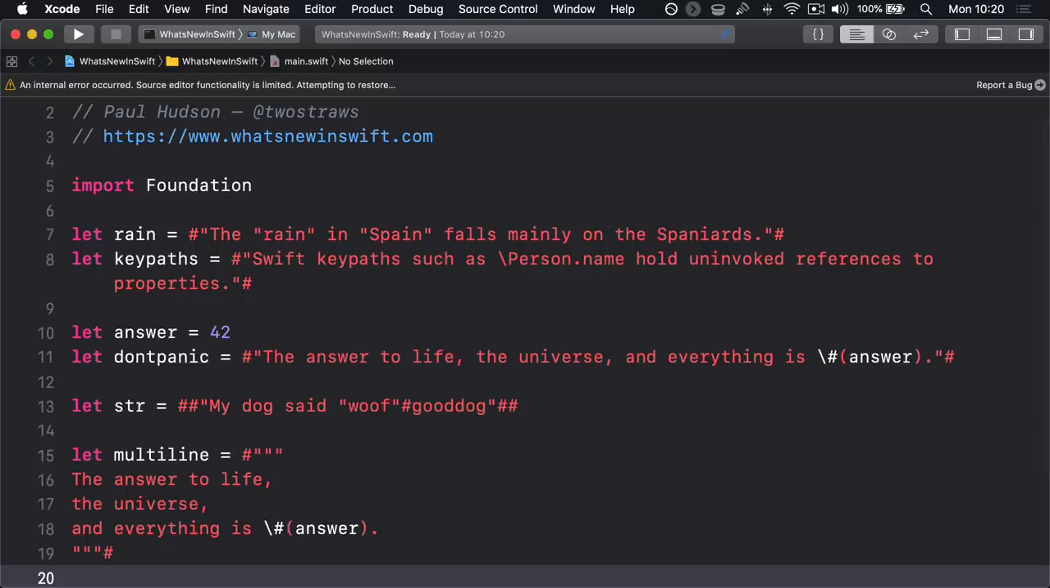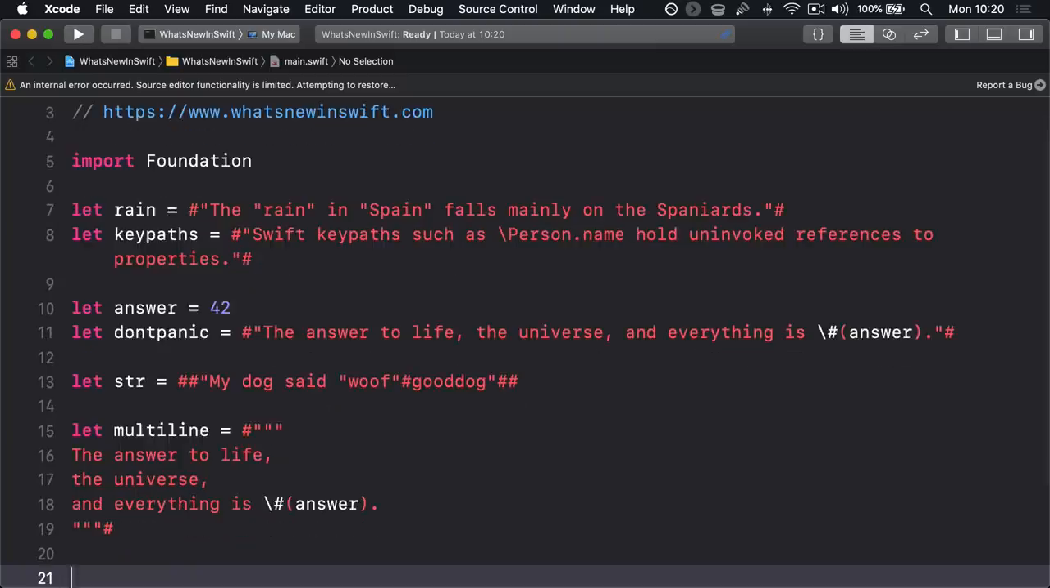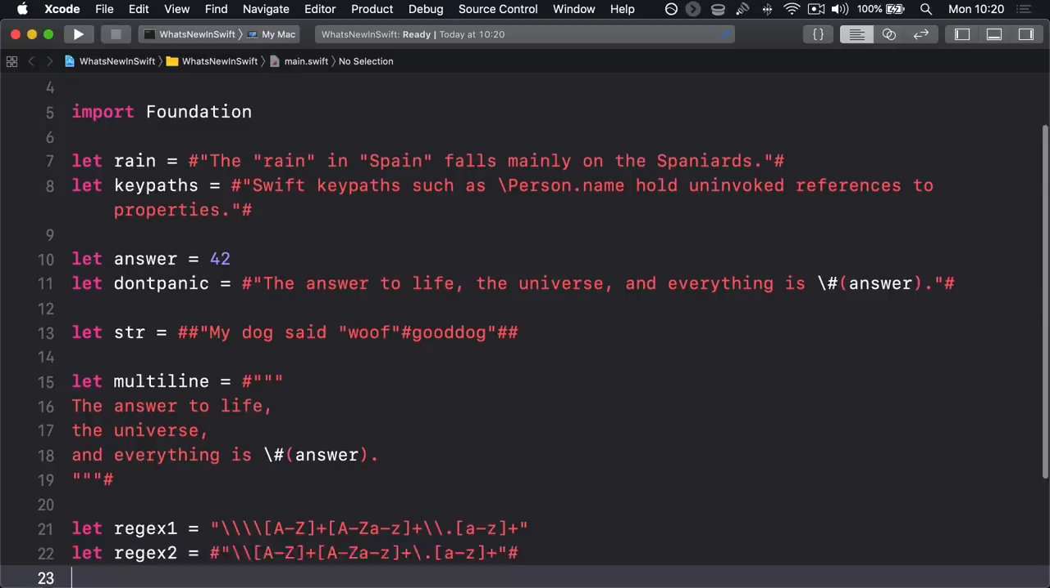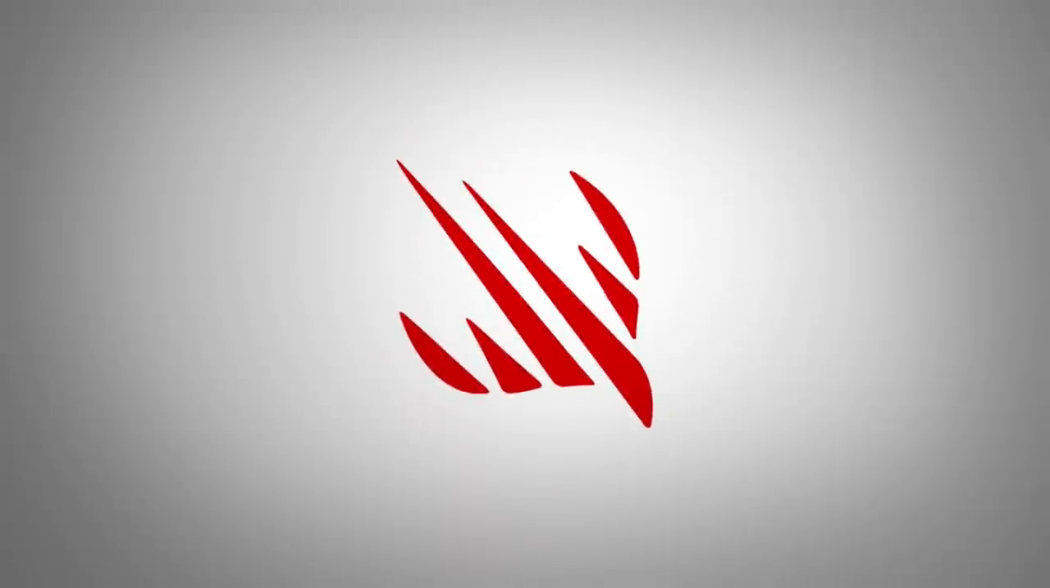Being able to do without lots of backslashes will prove particularly useful in regular expressions. For example, writing a simple regex to find key paths such as \person.name used to look like this. Let regex1 equals a string with four backslashes, then at least one uppercase character, then one or more upper or lowercase characters, then two backslashes and a period, a literal period, then one or more lowercase characters. Thanks to raw strings, we can write the same thing with half the number of backslashes. We still need some, because regular expressions use them too.